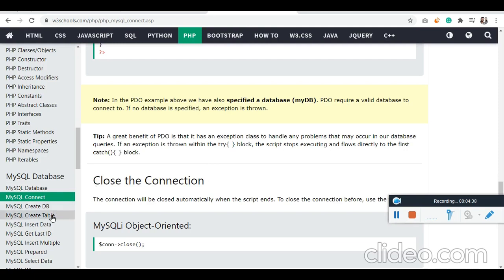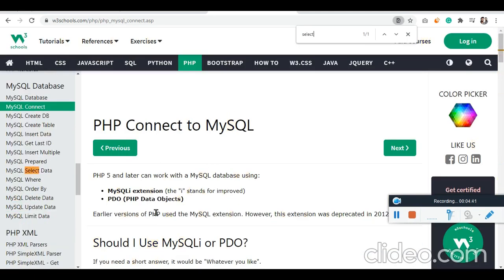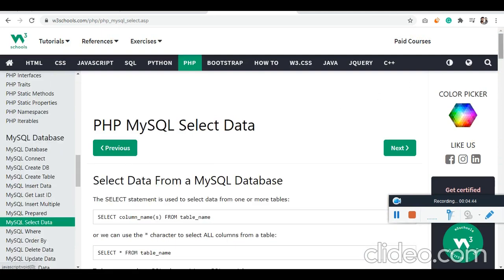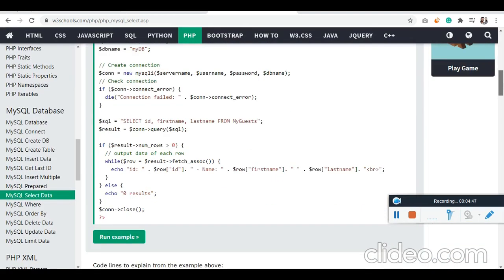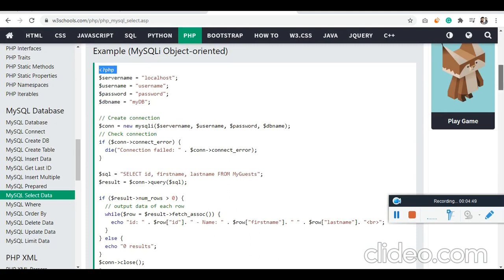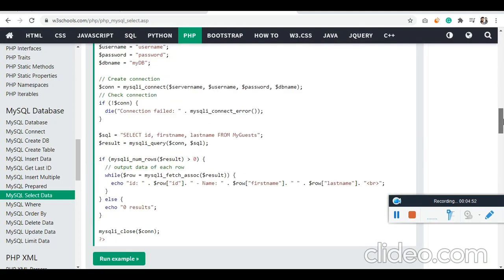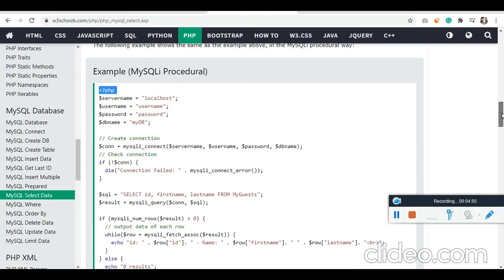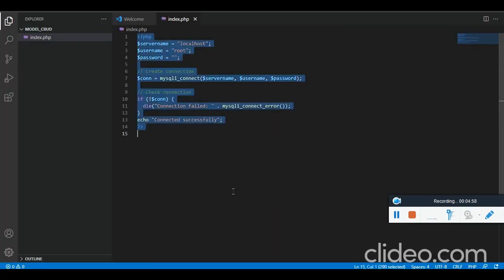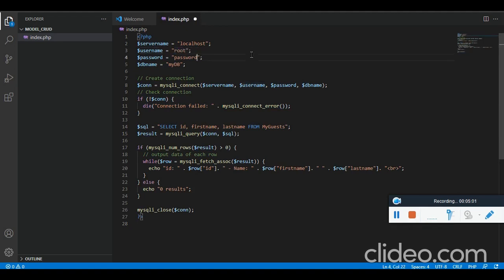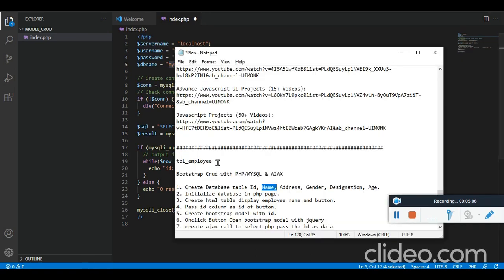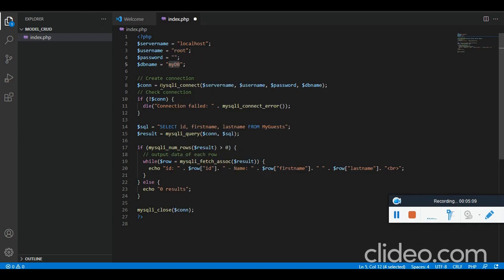To fetch all the values, here you can get select statement, so we'll just copy the whole section again and make sure we are on the procedural way of writing code. Username is going to be root and the password is going to be nothing. And database name, as you know, database name and table name is going to be same. Just to avoid the confusion, we have made this. And we got the connection. If there is no connection, we will get the error.